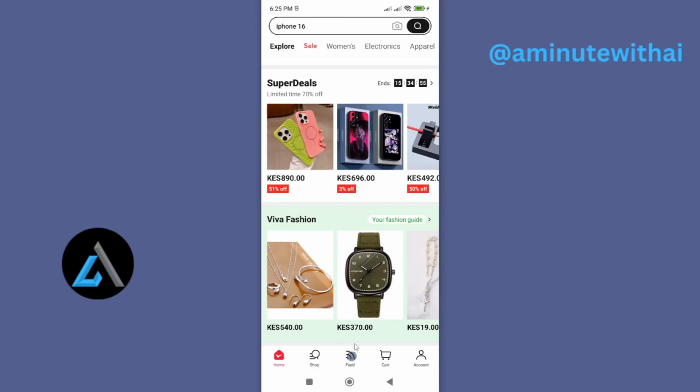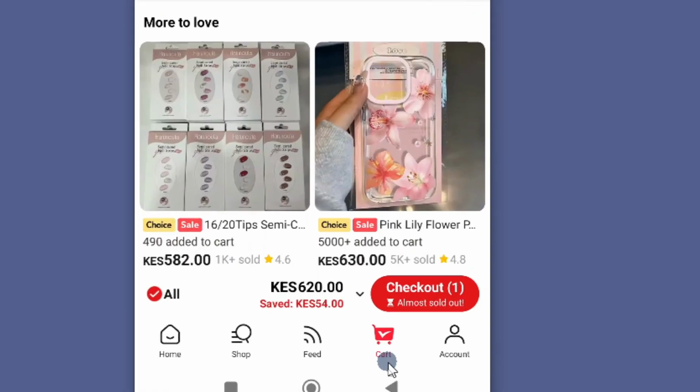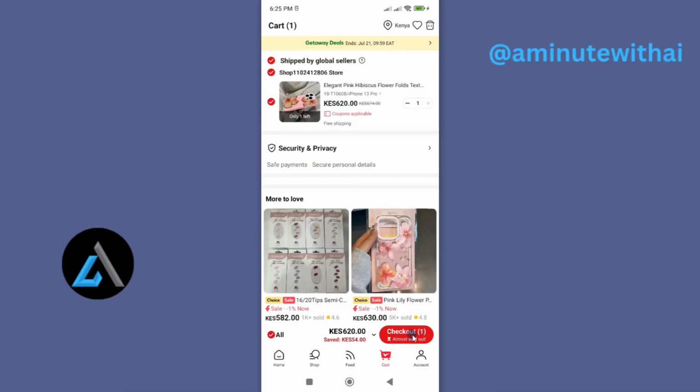So for this, go ahead and log into your app. And once you are in your app, go ahead and tap on cart. You can see the cart option is down here. By tapping on it, it will show you the number of products that you added to cart, and you can see I have one here.